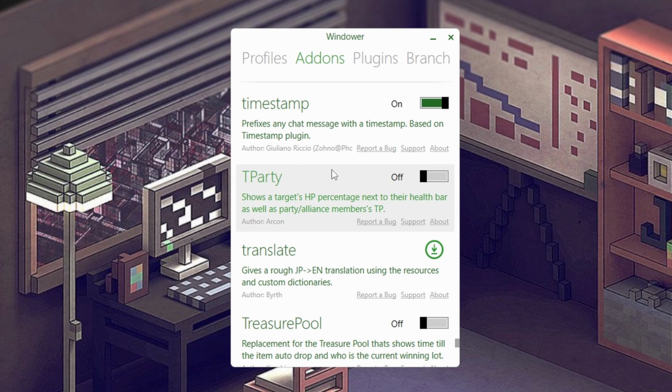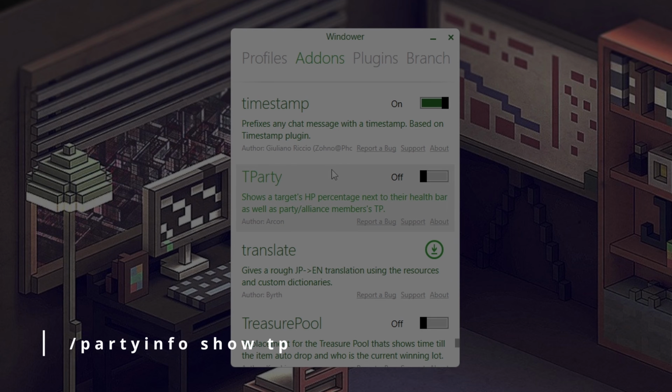Another add-on is called T-Party or T-D-Party, depending on how you want to pronounce it. It will show a little TP amount next to each party member in your party list. It will also show the target's HP percentage, so it can be useful. There is, however, a command in the game as well for showing party members' TP, but it only works on player characters, not trusts. If you'd like to use the in-game command, it would be /partyinfo show TP.